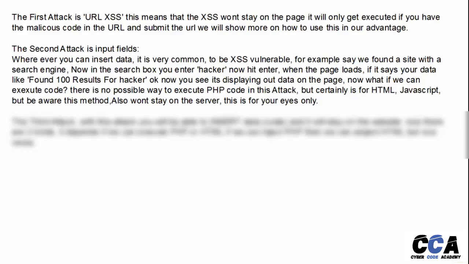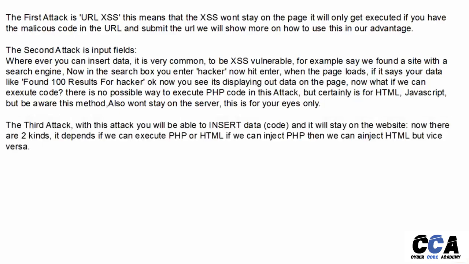There is no possible way to execute PHP code in this attack, but certainly is for HTML and JavaScript. But be aware, this method also won't stay on the server. This is for your eyes only. The third attack: with this, you will be able to insert data that is code and it will stay on the website, which they call stored XSS.